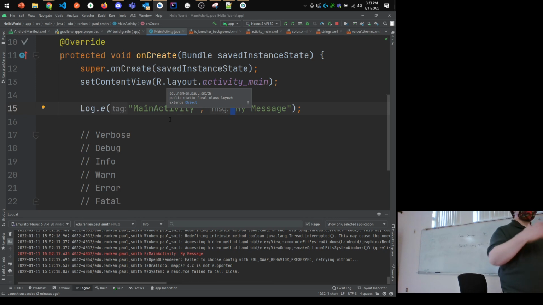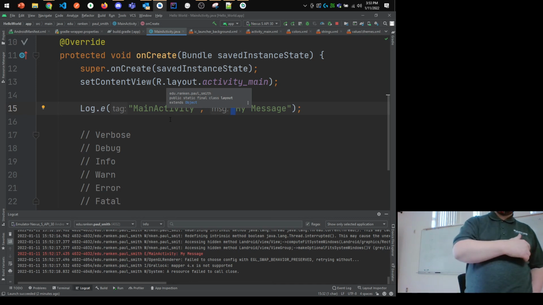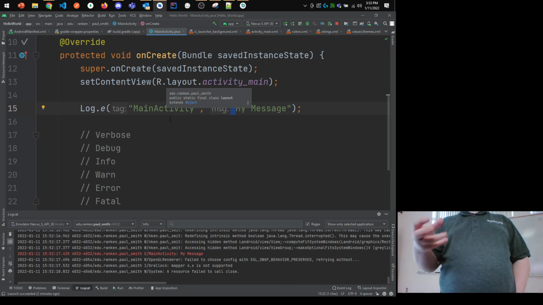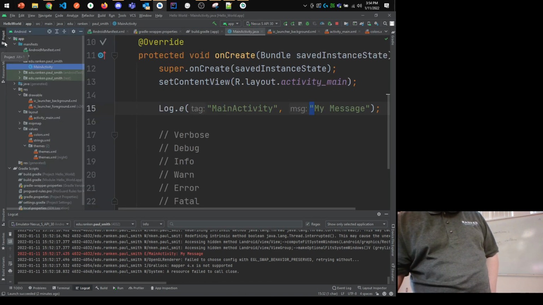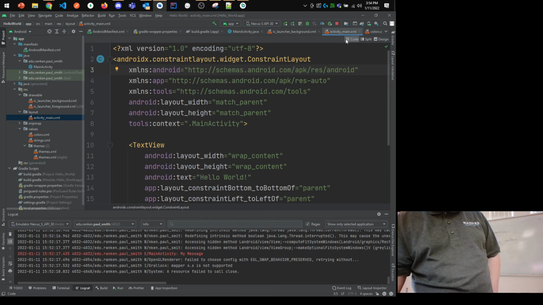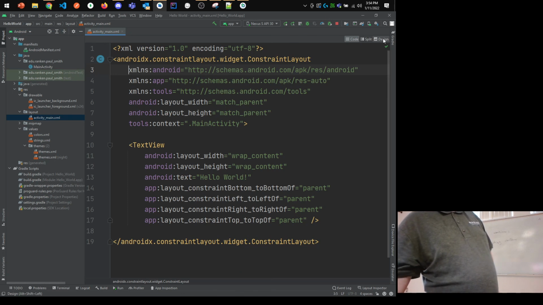Okay. So we've looked at how to do some logging. We've looked at how to start our applications. Let's look at how to use the designer a little bit. So I'm going to go back to the layout, activity main. And I'm going to start playing around with this.